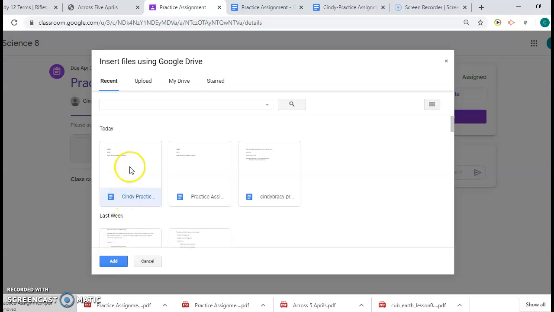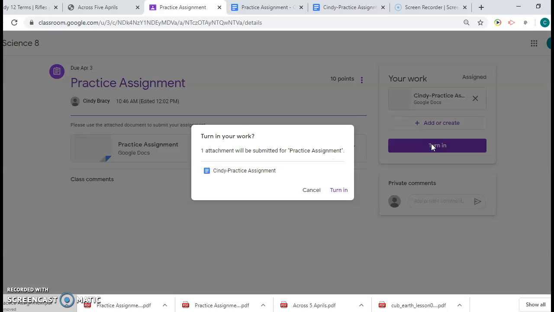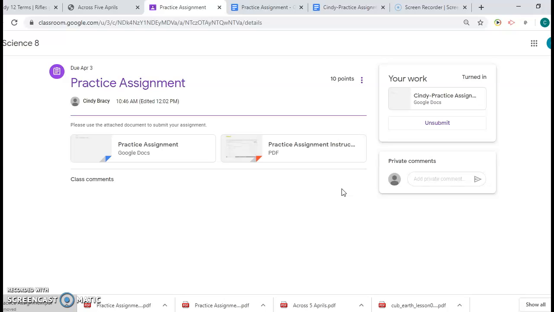All right, if it's not there in your recents, you can click on your drive and it'll show up there if it's something that you worked on and then you came back. But here it is in my recents, so I'm going to hit add. And there it is. Then I click turn it in. And do you really want to turn in your work? I hit yes, I want to turn in my work. And then there, it says that it's turned in.